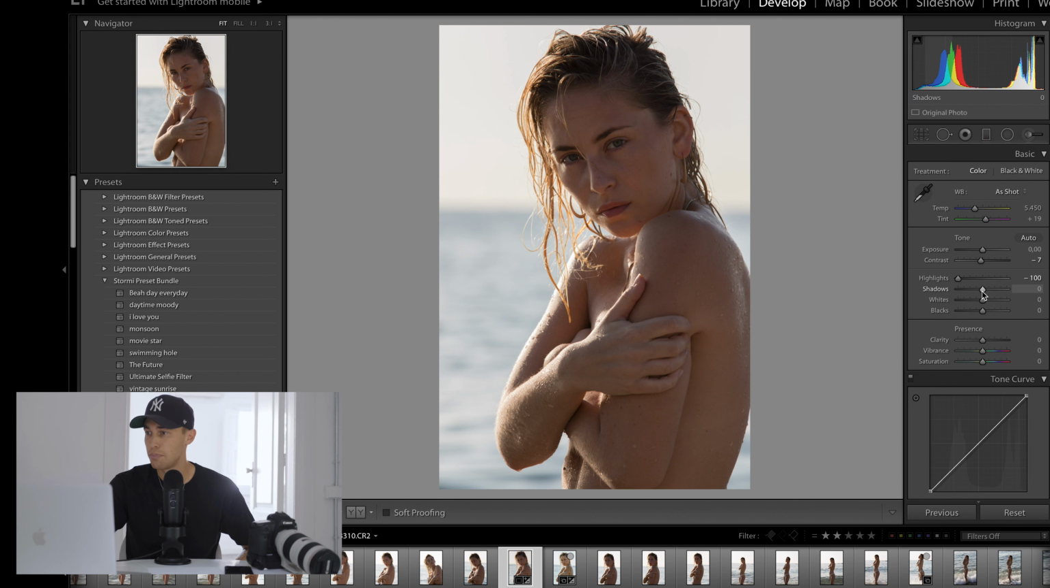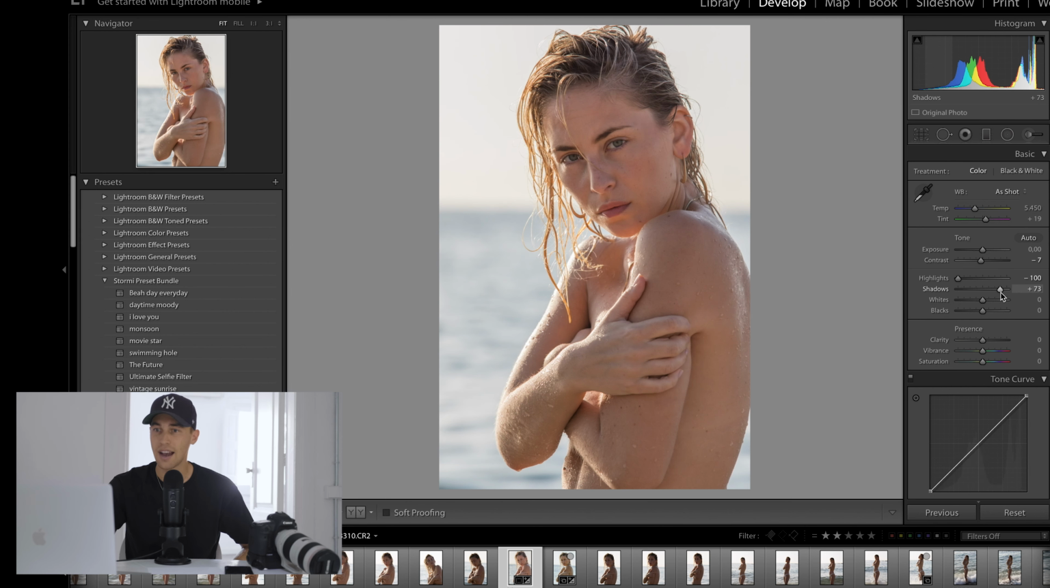Then the shadows, we want to boost them up to around +73, and now you can see that the highlights and the shadows come closer together. The overall image looks flatter, and that is really what enhances that film look in my opinion. And then the whites, again, we want to pull that down a little bit to -38, and the blacks we want to pull down just to bring those blacks back in to save a little bit of contrast.